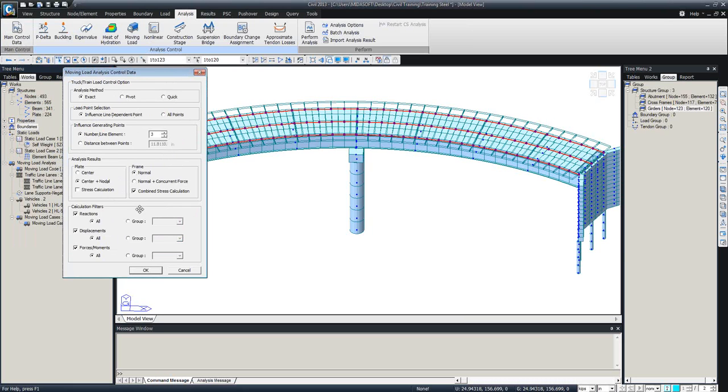And under the analysis control, one important part is under the frame: ensure that you select the normal and concurrent forces, because by default the software just provides you the normal result, which means for the moving load it's going to be the envelope result, which gives you the maximum or minimum bending moment that each element experienced during the moving load. It doesn't give you millions of outputs for every single case. It just gives you the envelope.